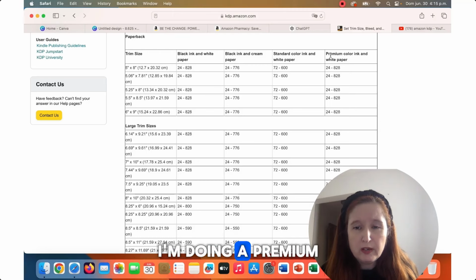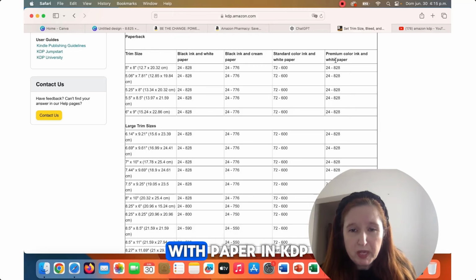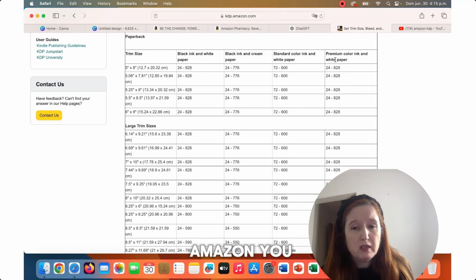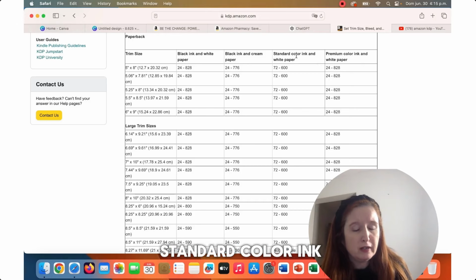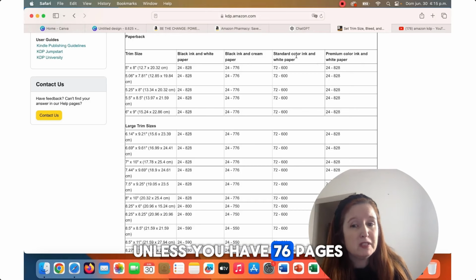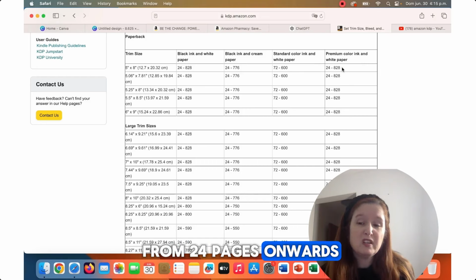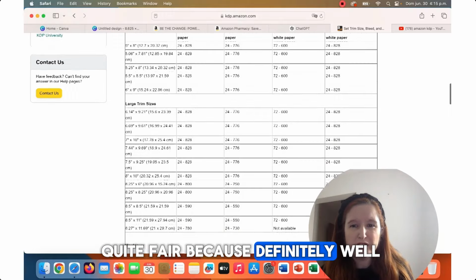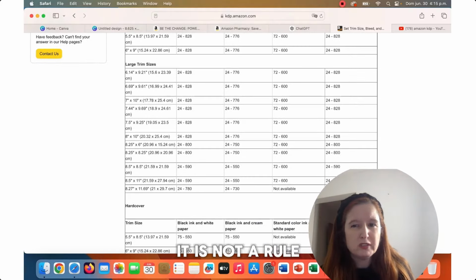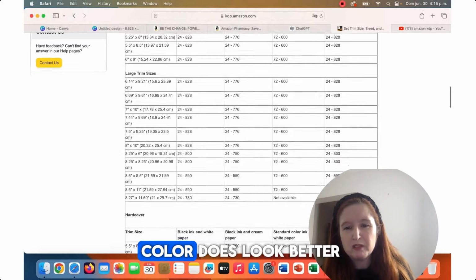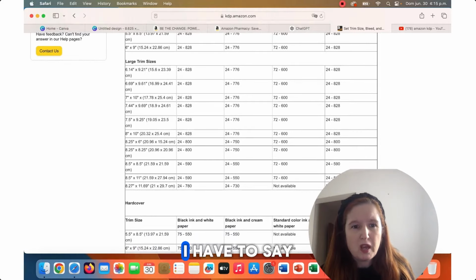I'm doing premium color ink with paper. In KDP, Amazon, you cannot do a standard color ink unless you have 76 pages. So premium color is from 24 pages onwards, and I think it's quite fair because, while it is not a rule, I understand the premium color does look better, I have to say.